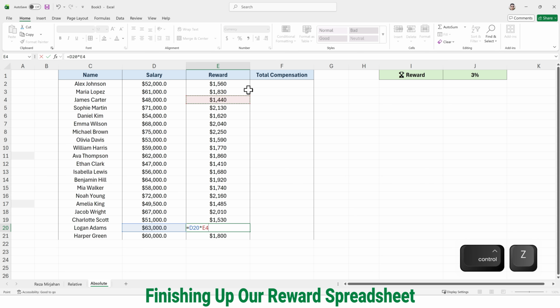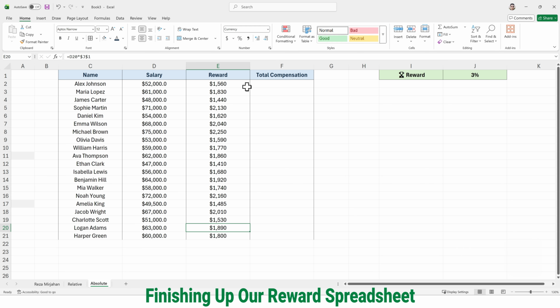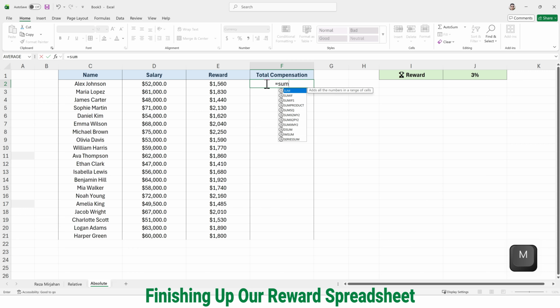Finishing up our rewards spreadsheet. All right, so now these calculations are all correct. The only thing left for me to do is complete the total compensation for everybody. The total compensation is basically going to be a sum calculation where we add the salary plus the reward. So equals sum, and we want to say salary plus reward.